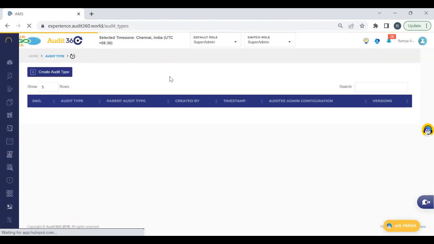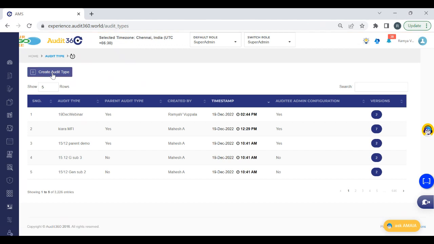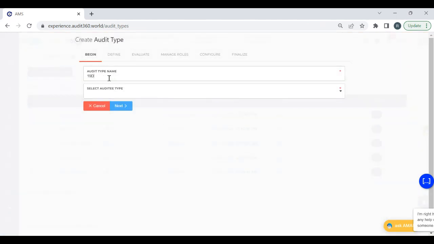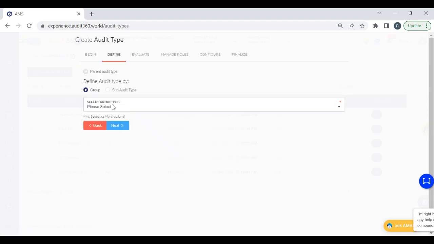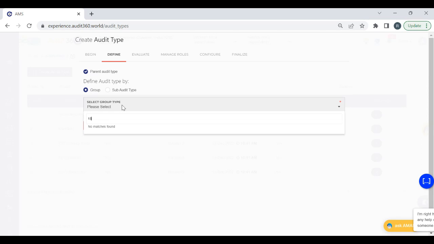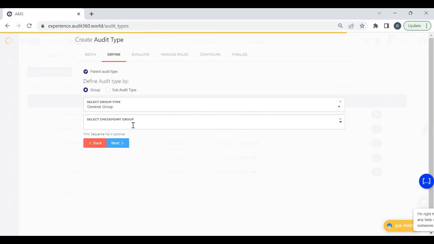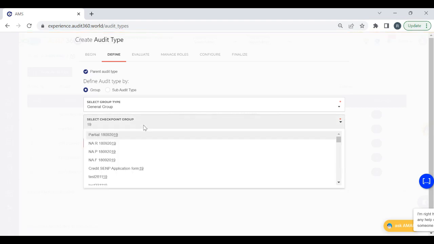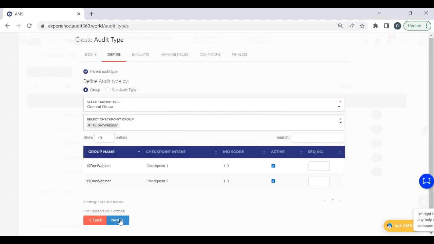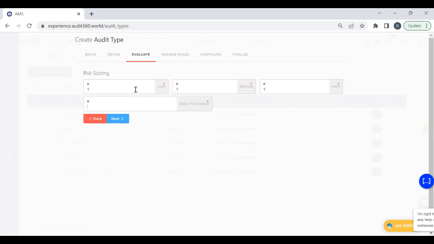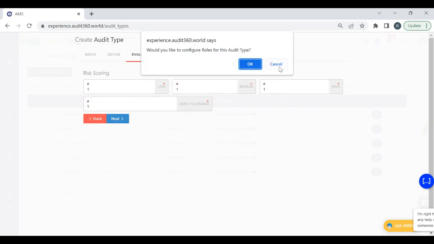Using configure audit, let me quickly create one audit type and come to the configure page. Next, parent audit, same, just taking. Choosing the checkpoint group. Next. We have come to the configure page.